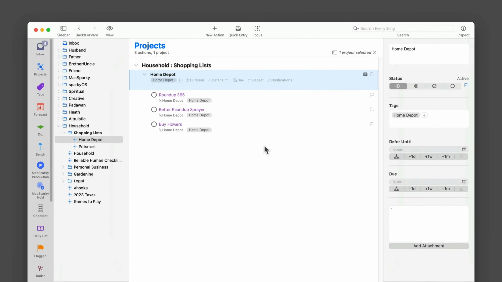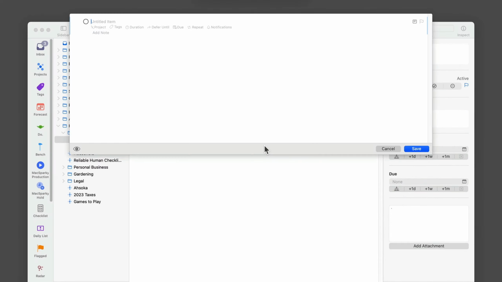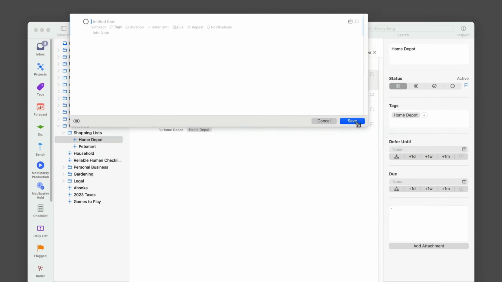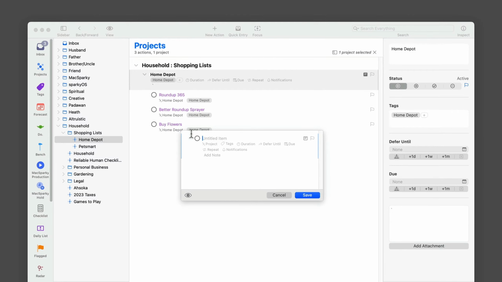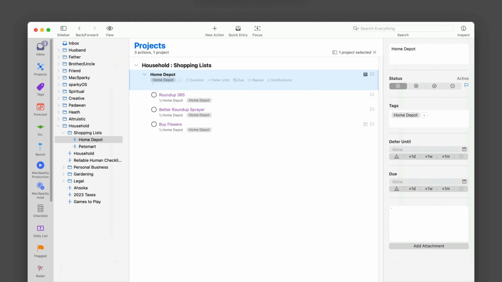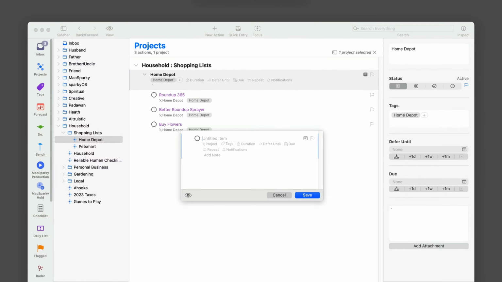A few more points on the quick entry on the Mac. I'm going to open it again. You can resize it if you want. I've got it pretty big here, but if you want to make it smaller, you can do that. OmniFocus will remember the size that you leave it. So I'm going to go ahead now and escape and then bring it up again, and you'll see it remembers the size.